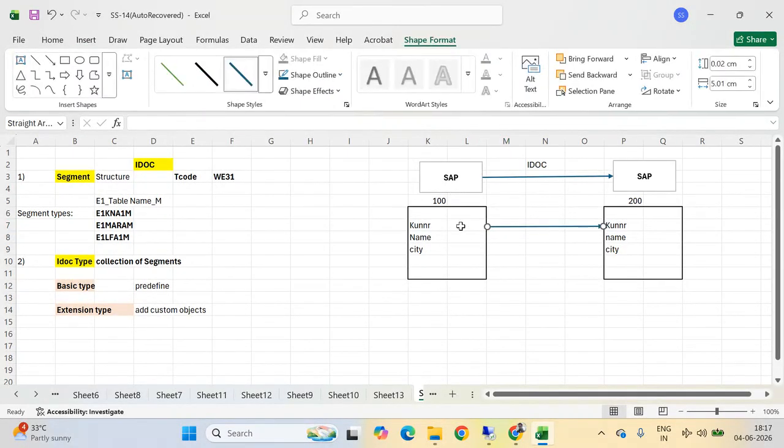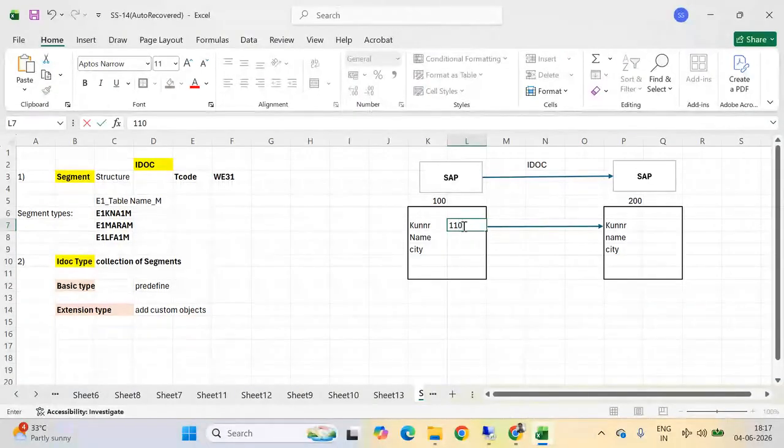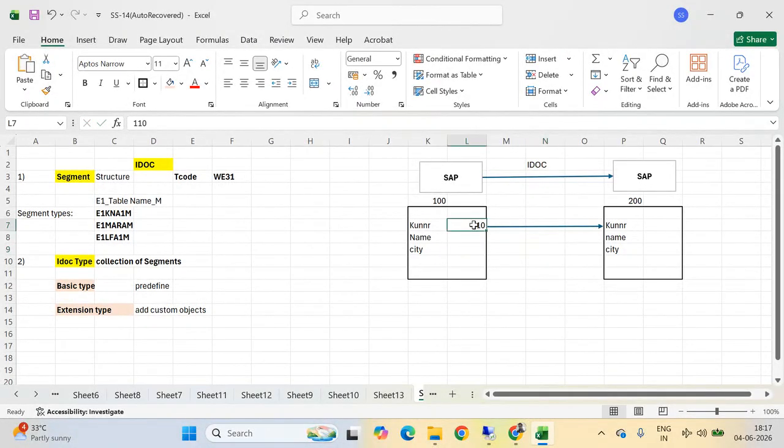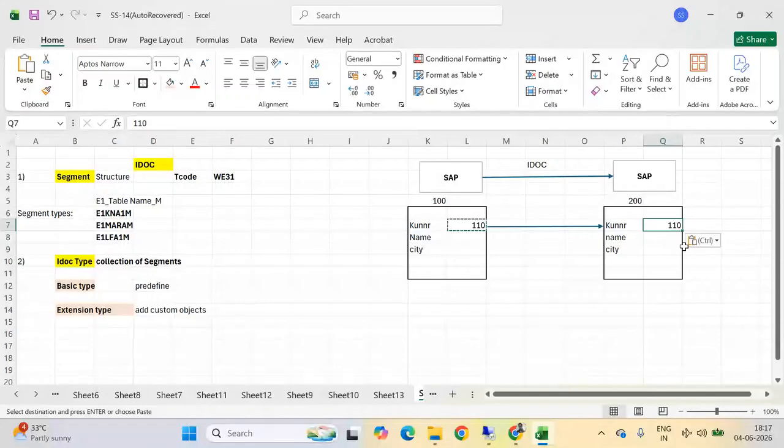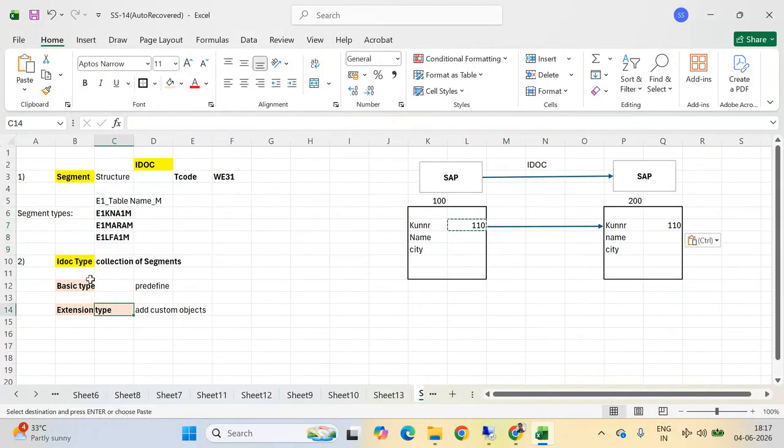Record by record, the data, for example 100, is mapped the same way here. Like this, the data moves from one structure to another structure. That is why we require structures. These are all structures given by SAP. IDOC type is a group of structures, a combination of multiple structures. Through this IDOC type, we can add a group of structures.